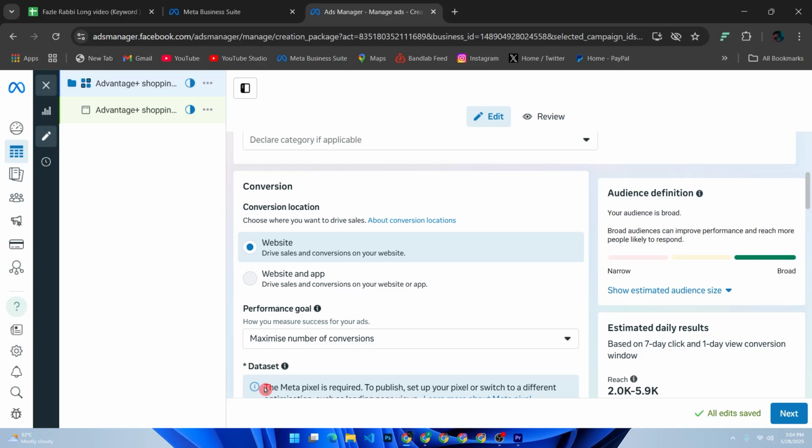Now it's time to design your ad. Options like single image or video, carousel, great for multiple products, collection, best for mobile product browsing. Write a short, catchy headline, benefit-focused main text, and a clear call to action. Example: minimalist watches now 20% off, limited time.